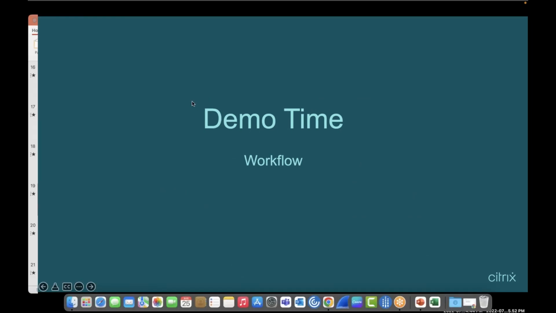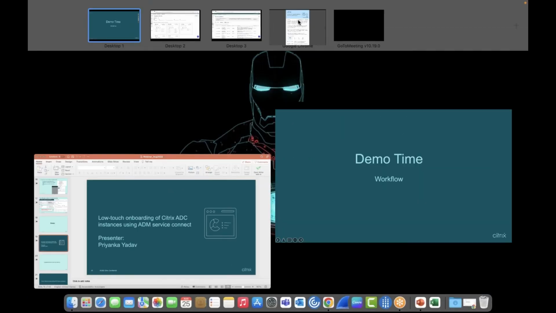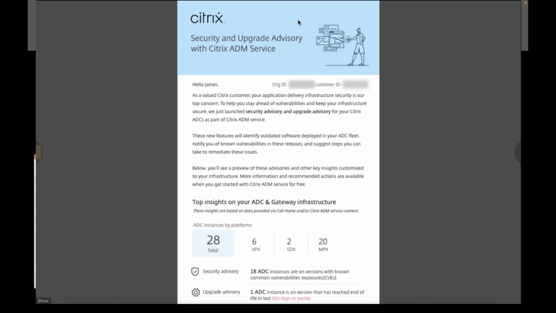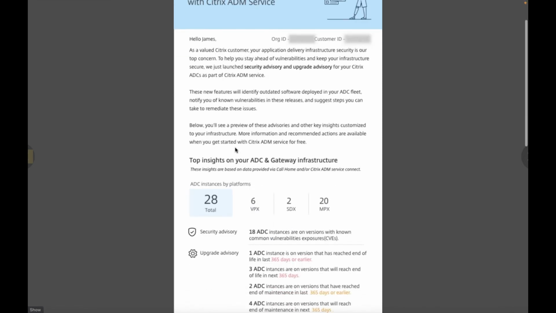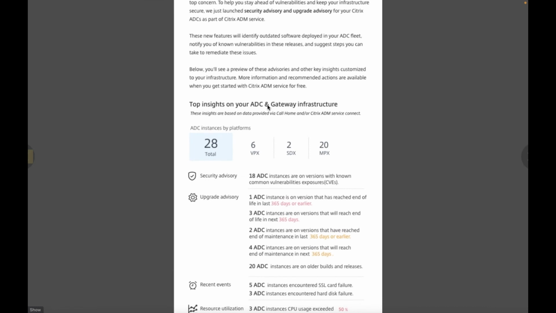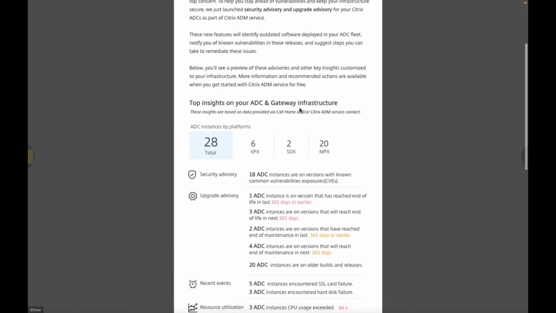So let's have a quick demo of this workflow. I'm giving this demo with the help of a prototype, so your experience and your content would differ from this. This is the first touch point, or the first initiation. You'll get this mail from the product. You'll have some generic data in the mail and the top insights related to your ADC and gateway infrastructure.